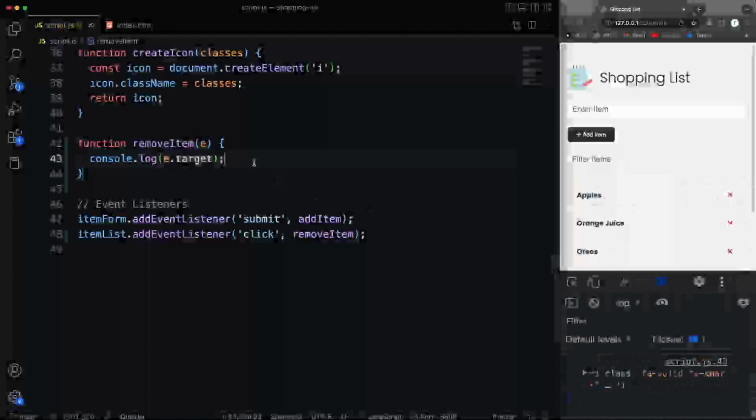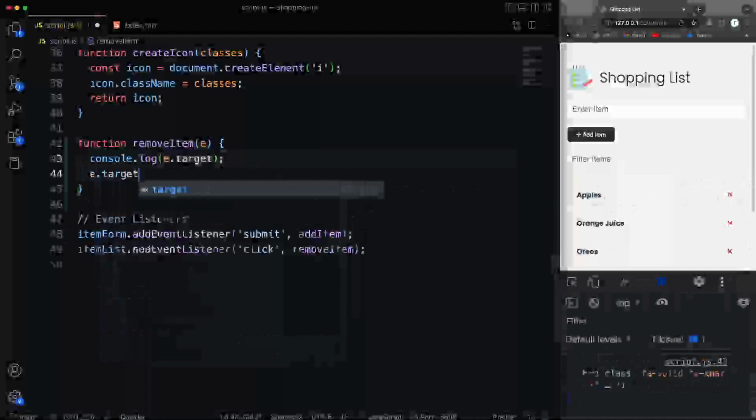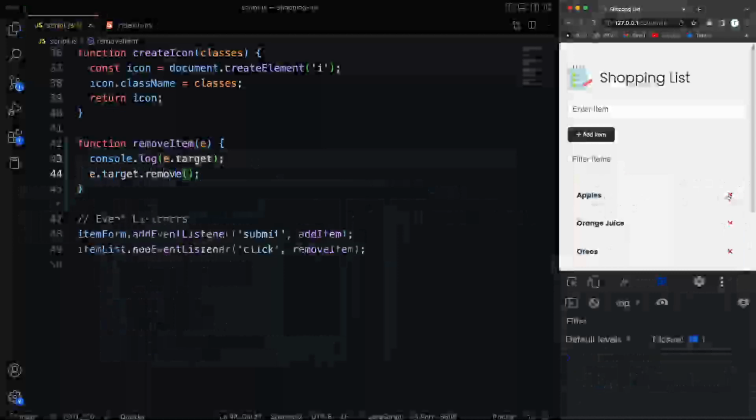So we can't simply do e.target.remove, right? If I do that, what it's going to do is delete the button, okay? Because it's deleting the target, it's deleting what I'm clicking on. So we need to kind of navigate to the list item and delete that.